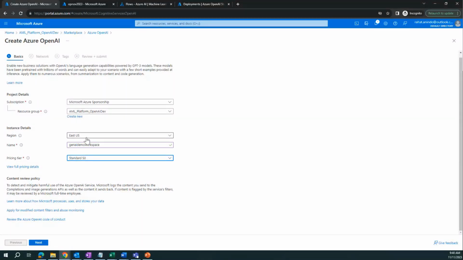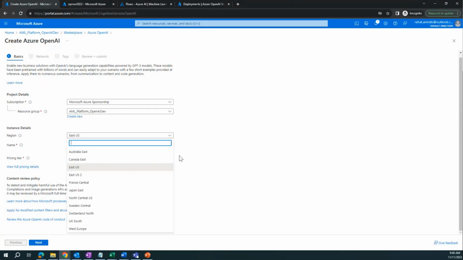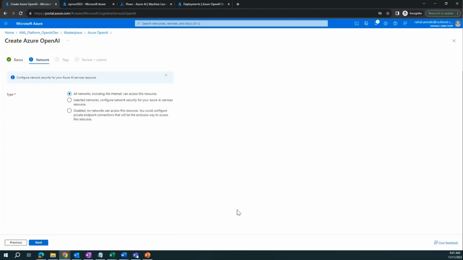But now the question is, you also need to be careful about the region, because one of the things is OpenAI service is not available in all the regions. You can see Australia, Canada, US, France, Japan, Sweden, Switzerland, UK, and West Europe have OpenAI service, but Singapore or India, those data centers don't have the OpenAI services yet. So that's why you need to choose the region which is close to you. In my case, I just chose US, and then I clicked.